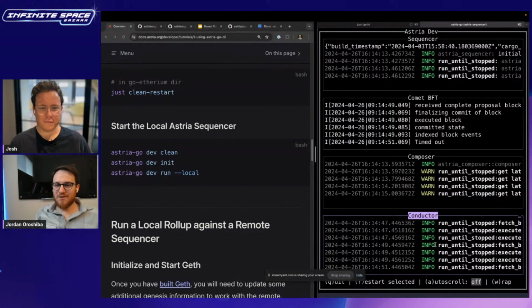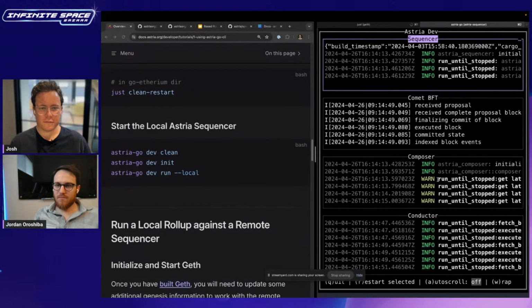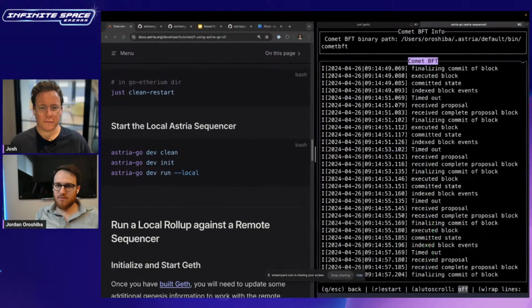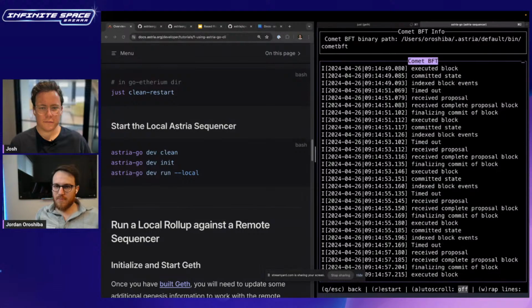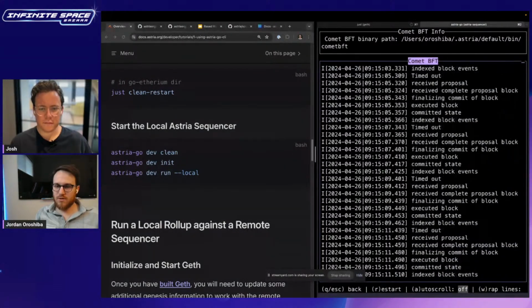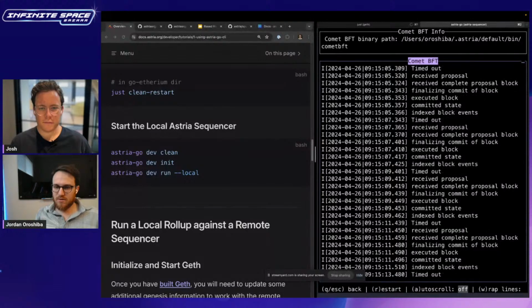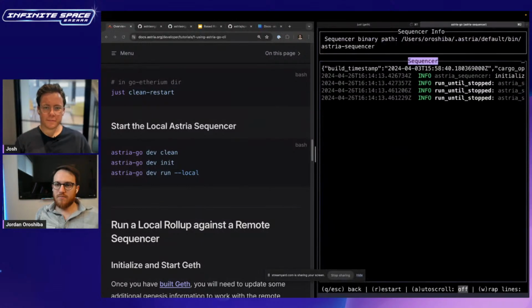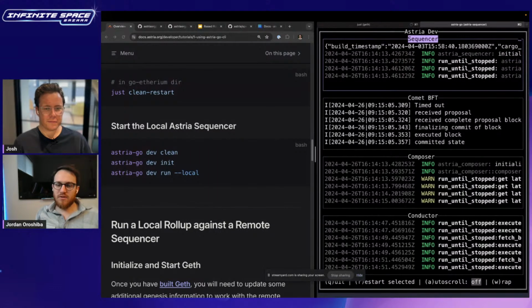But what we're seeing here is, let's see, there we go. We can see new blocks being created and proposed, executing index block events. The blocks are being created about every few seconds, it looks like. Yeah, they should be created every 2 seconds.